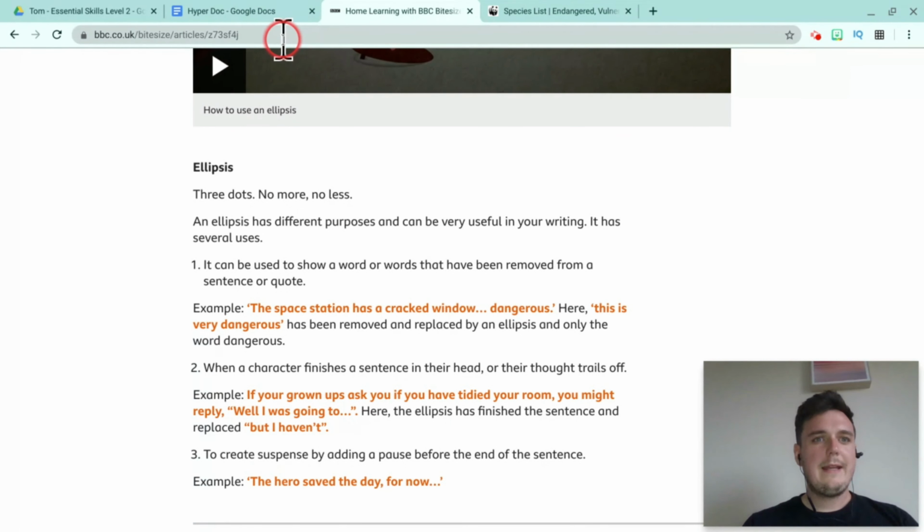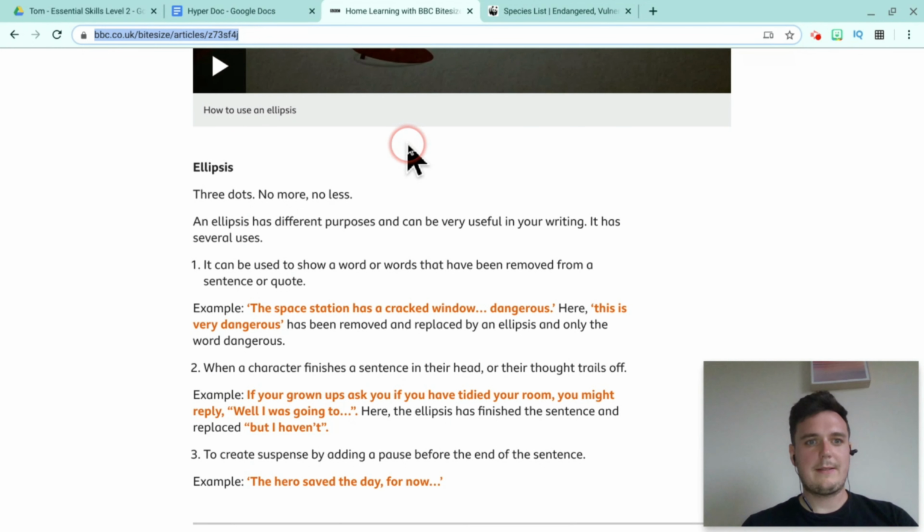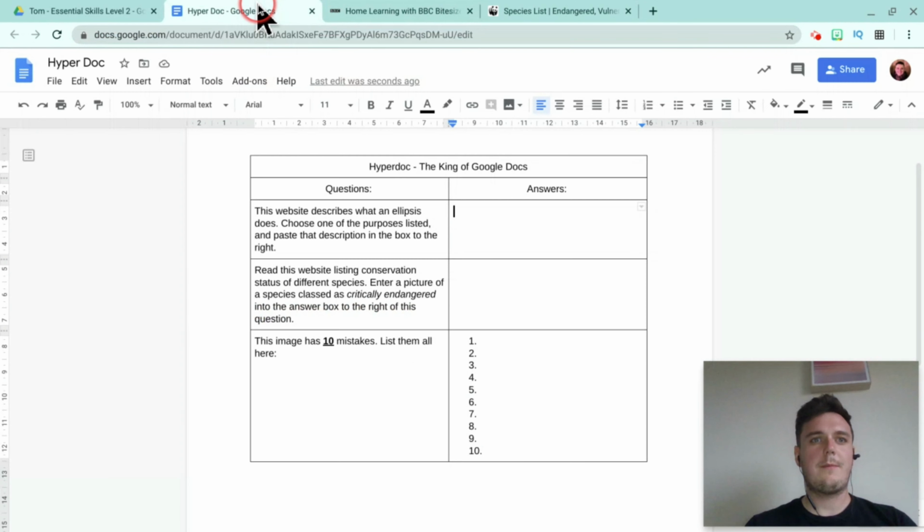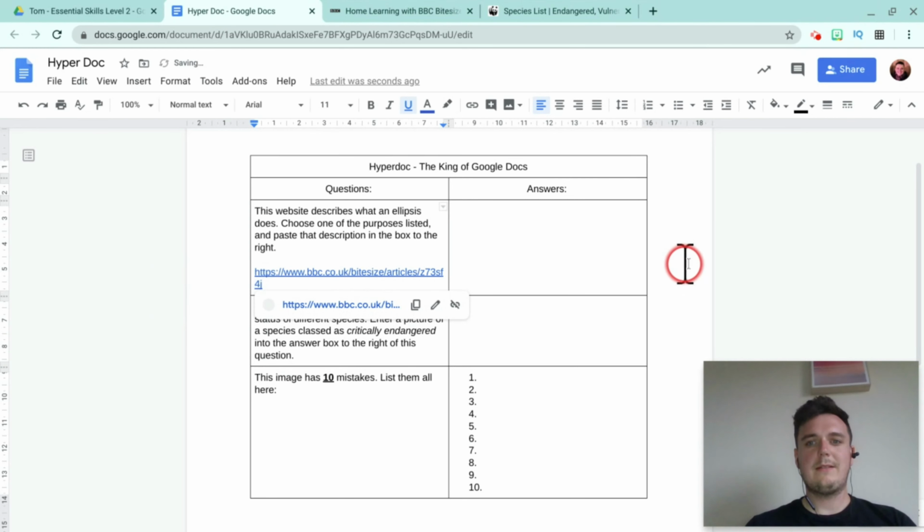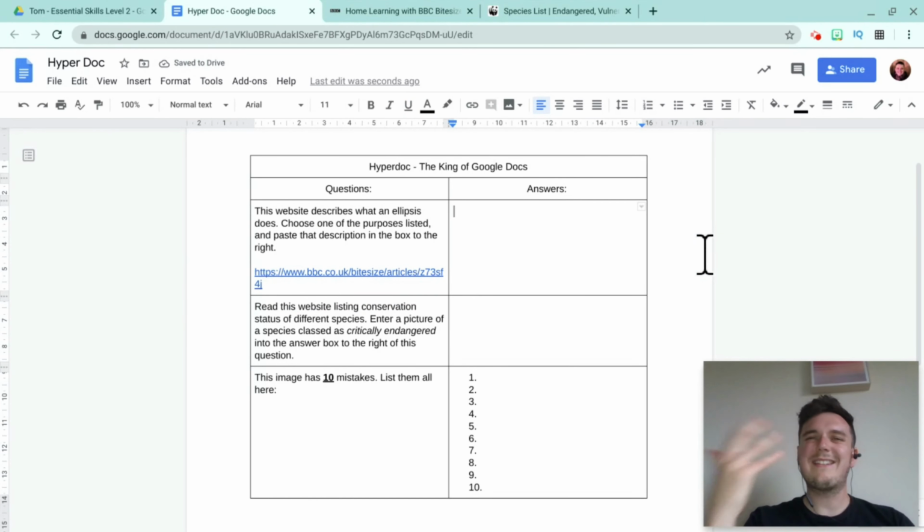So here we go. Here's one on how to use an ellipsis. So copy and paste that link from the URL in the Omnibox at the top, and we can put it down here. Great. Oh, but it just looks a bit messy. It doesn't look that great.